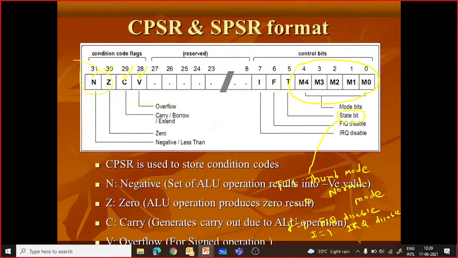If the result of the operation is 0, then the zero flag will be set. If carry has occurred, then the carry flag will be set. If, due to certain arithmetic and logical operations, overflow occurs, then the overflow flag will be set.